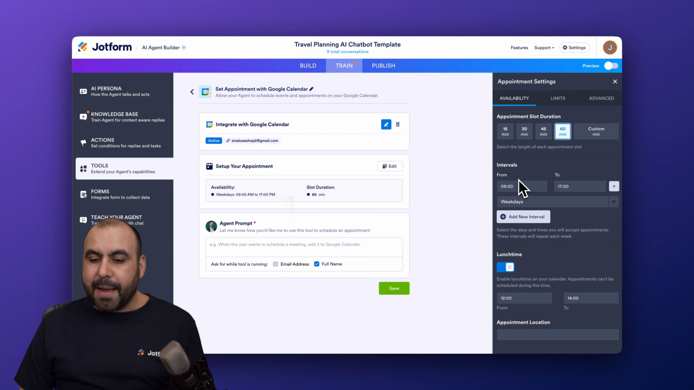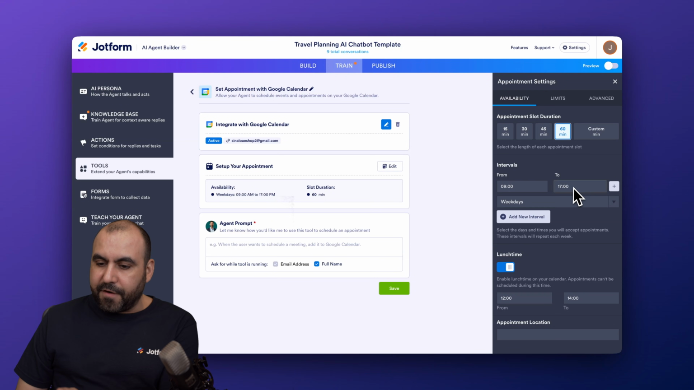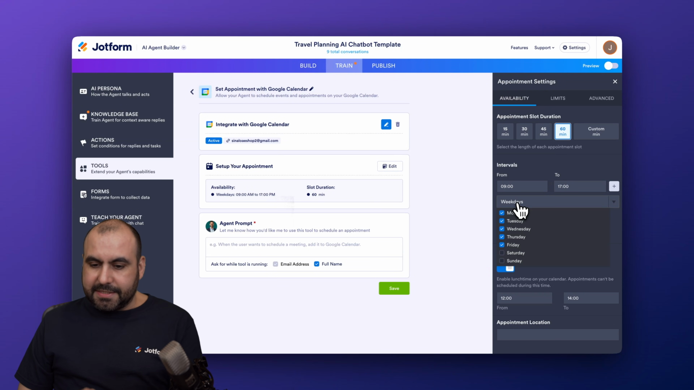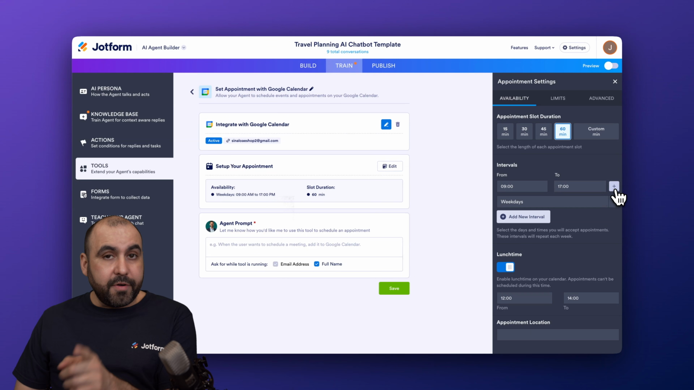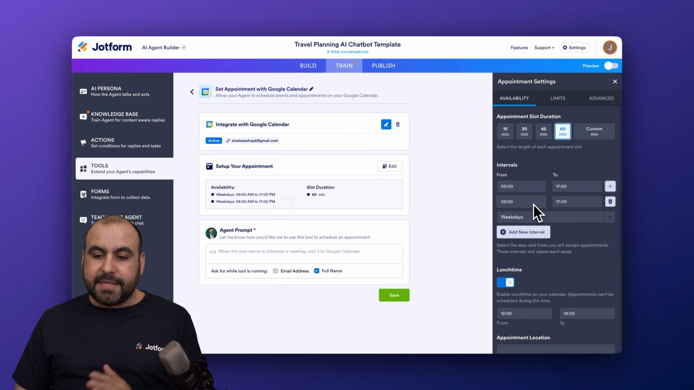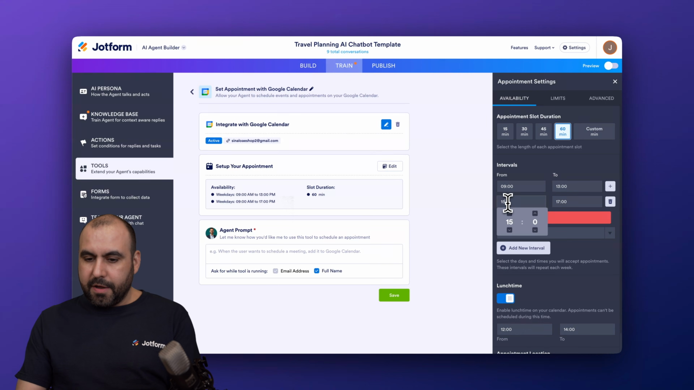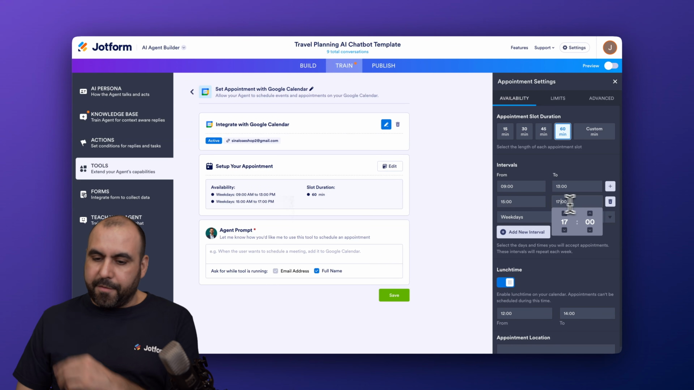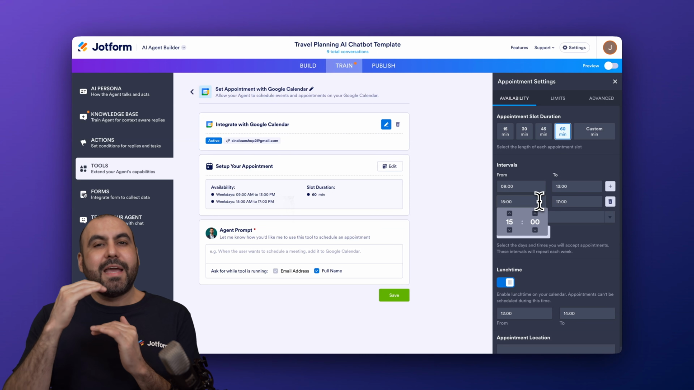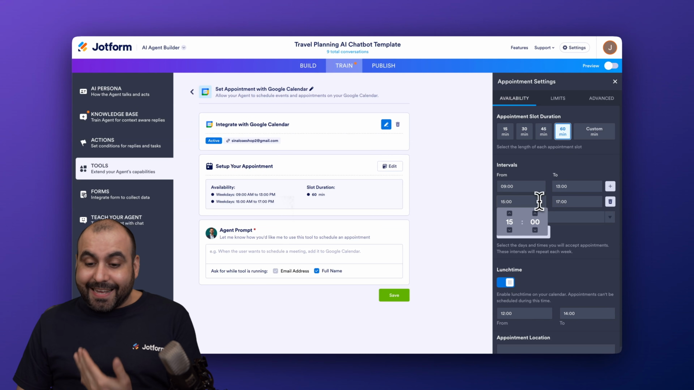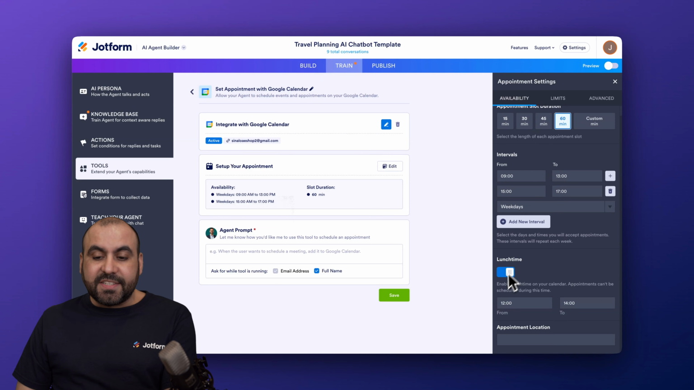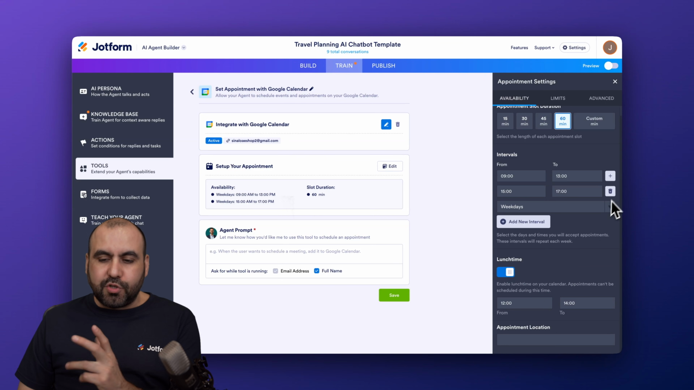So in this case, I'm going to use 9 a.m. to 5 p.m. on weekdays, and I have the weekdays selected right here. I can also add another interval right here in case I want to set this to, for example, 1 p.m. Here we go. And I'm going to jump this to 3 p.m. and all the way up to 5 p.m. That makes me have a lunchtime break right here. Now I can set it this way, or I can set it lunchtime here on the bottom. So I have two available options.